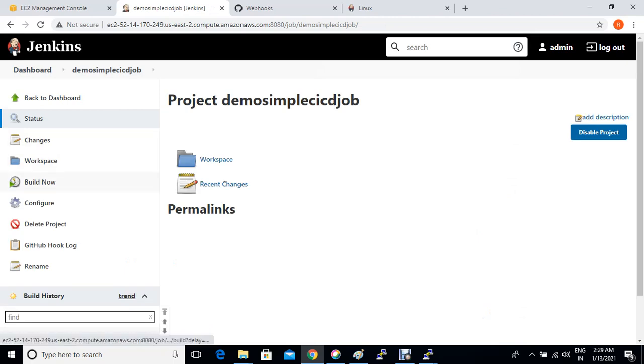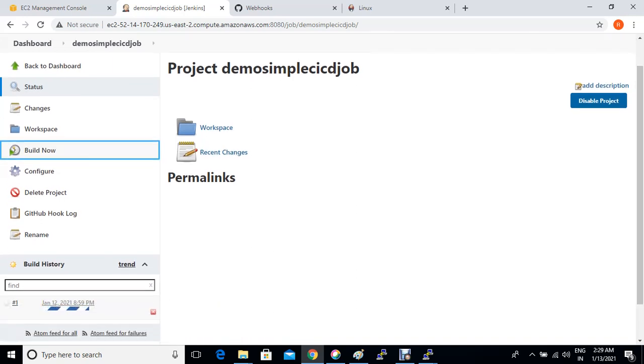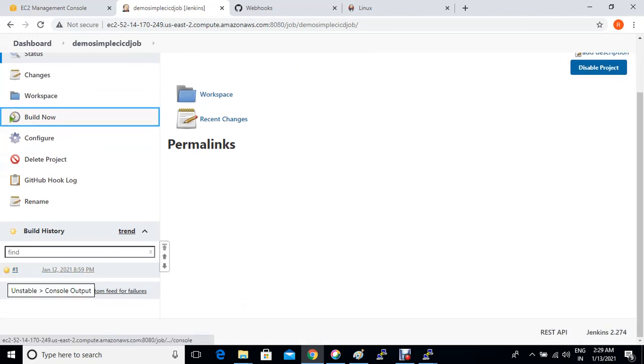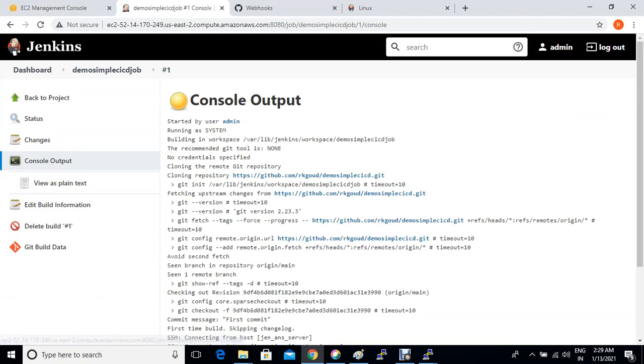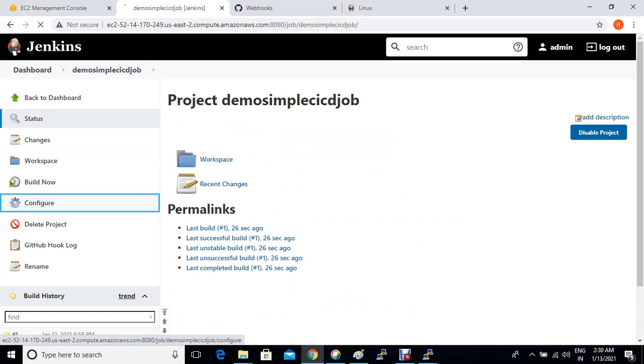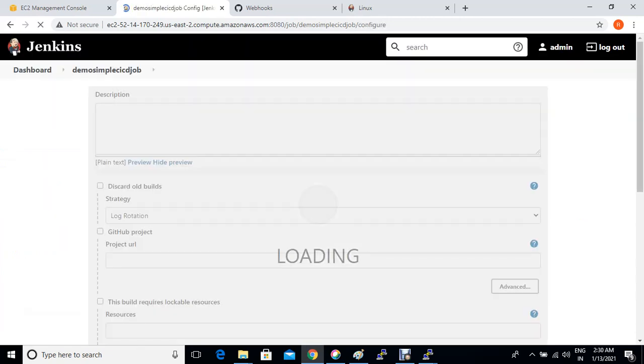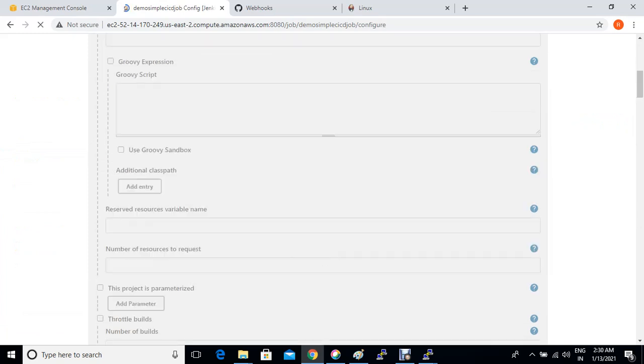Save, and then we do the first build. This is going to fail, but just to capture the log and the path. This is the log. We'll go here, and this is the path where the files will be copied to. We'll take this and go back to our job and configure, and update the rsync with that information.